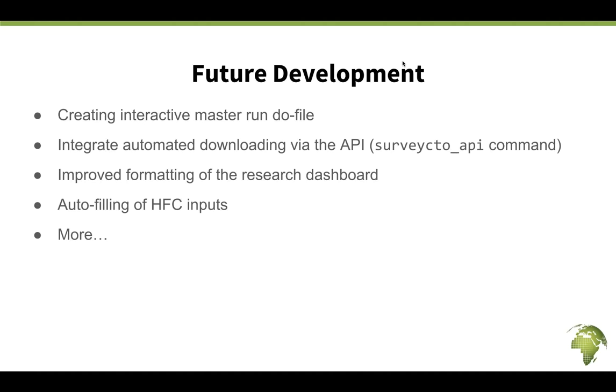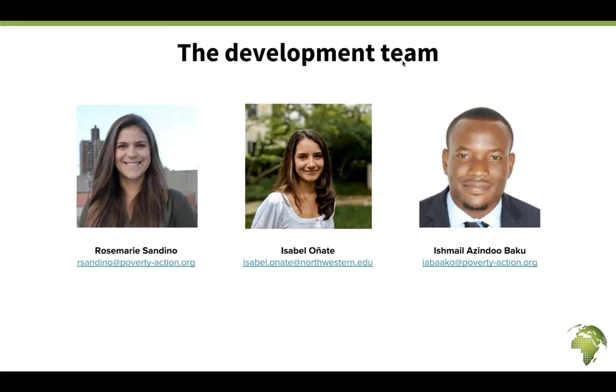And then the one place where we still haven't improved the output formatting yet is the research dashboard. So that's still something we'd like to work on. And then as somebody rightly asked, we are still hoping to work on the autofilling to make it easier for things to set up.